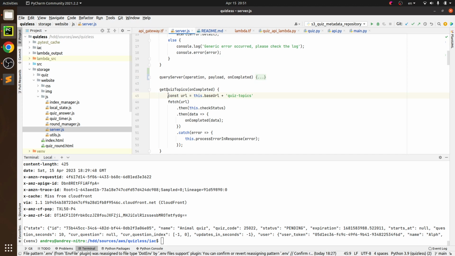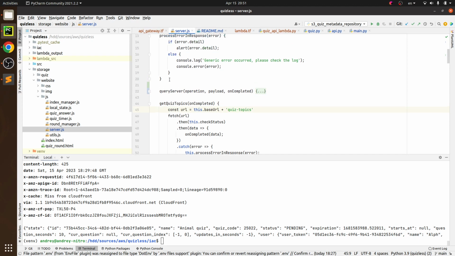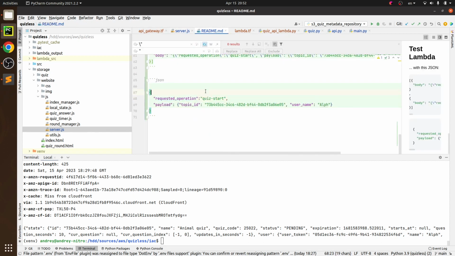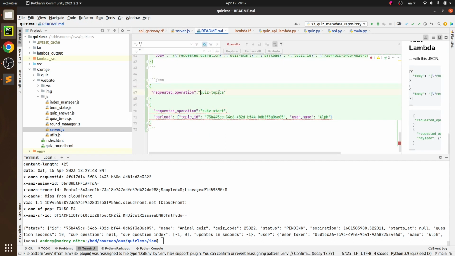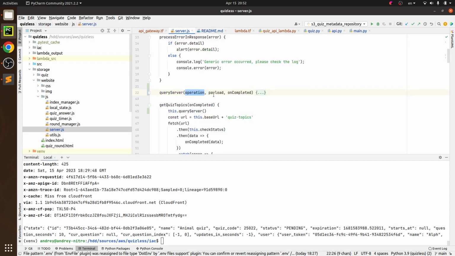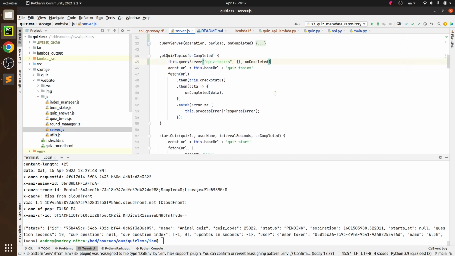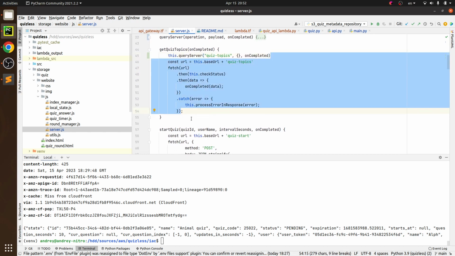So here we should simplify it a bit. For getting the quiz topic, we'll call query solver. This query solver, and our operation is, what's the operation? It's quiz topics, this one. And the payload might be empty object, and the onCompleted handler is here. And now my call for the server is much simpler than it was before.